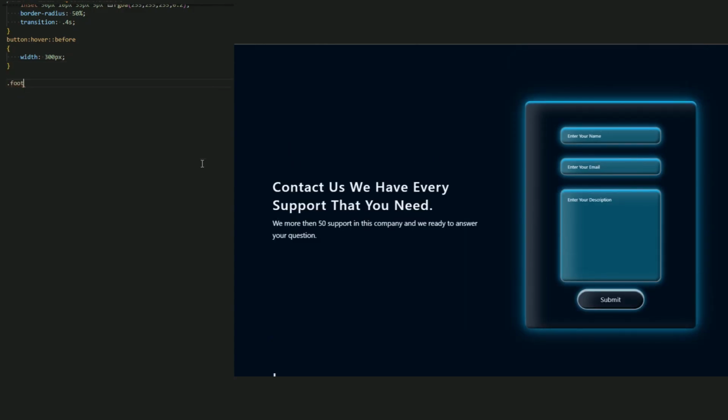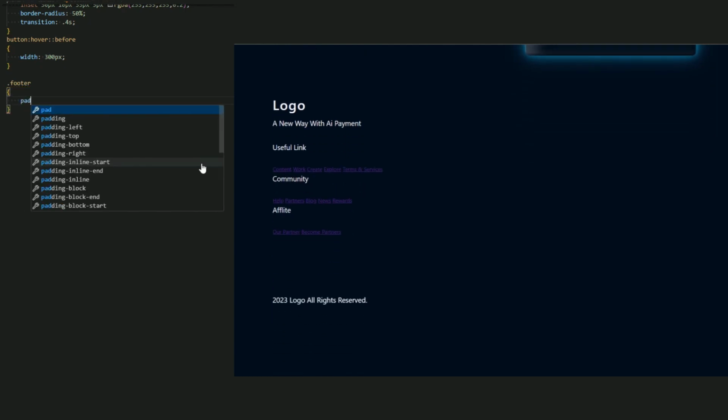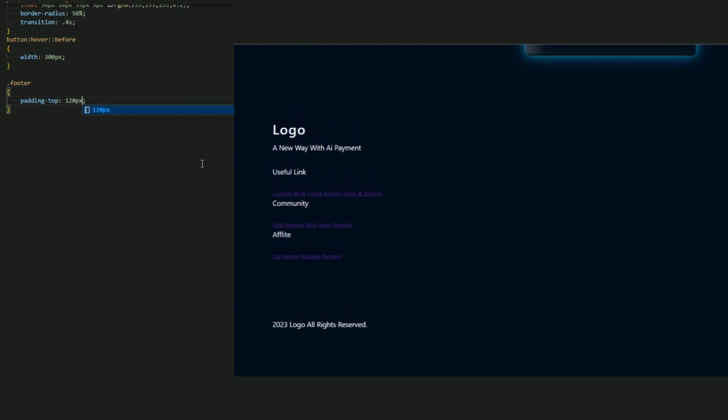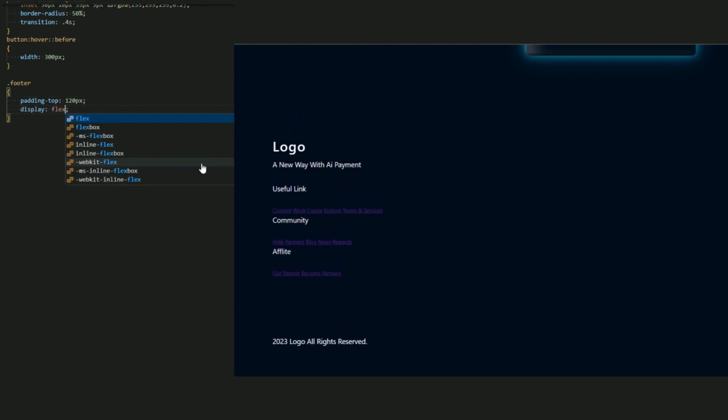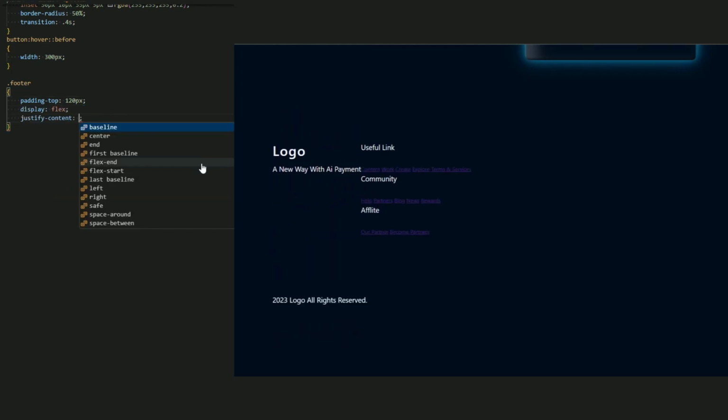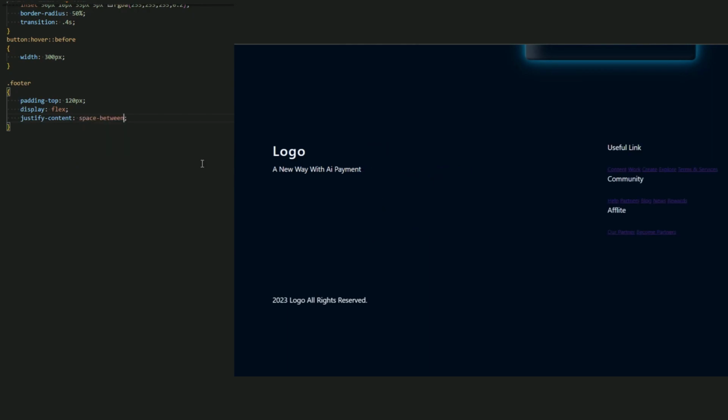So in the footer, padding top, let me add a custom padding. So 120 pixel, display flex, justify content be a space between for this logo and these three menus, as you can see it, and align items center.